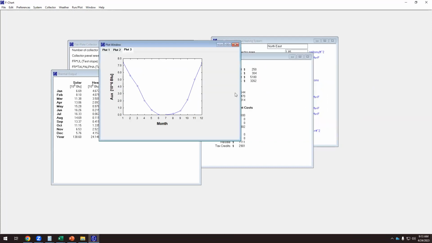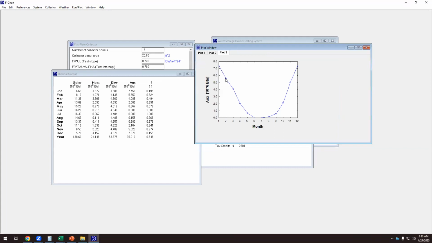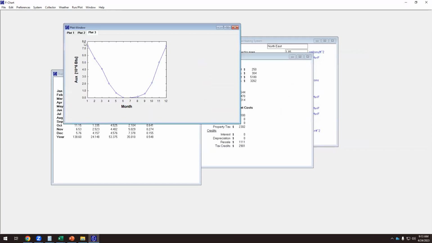So that's the auxiliary energy that we need. When we don't have enough in June, July, and August, we don't need any auxiliary energy. But the rest of the months, we do need the energy that we can't have from the solar collectors. Here we have information about the heating energy that we need, and this information is about the auxiliary energy, the part of the heating system that we can't cover with our solar collector.